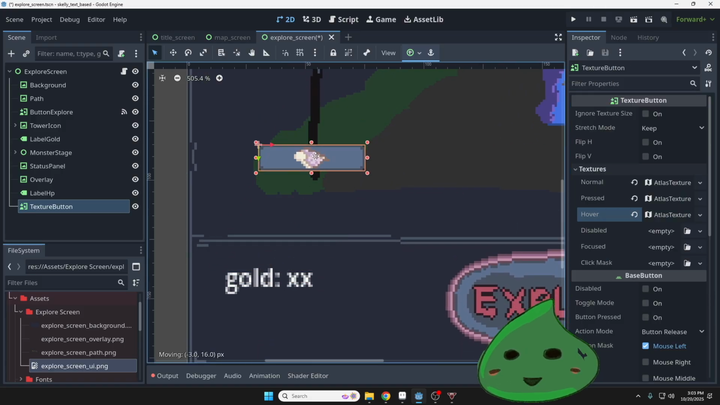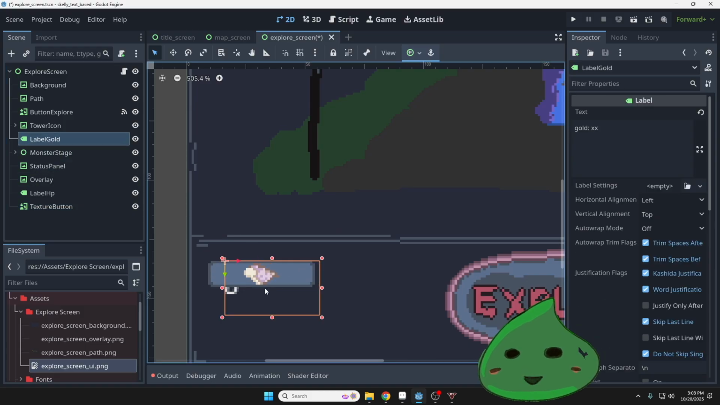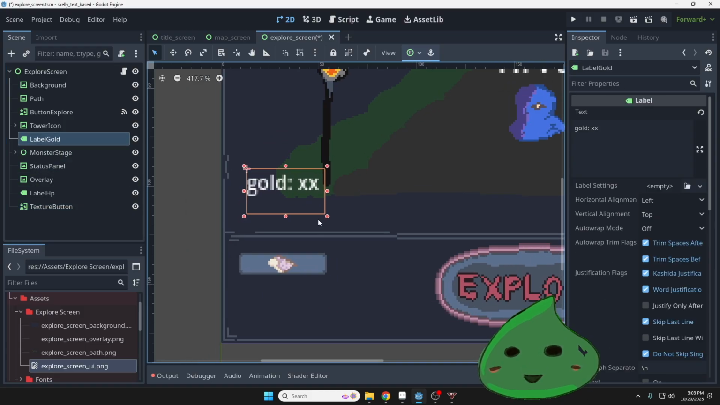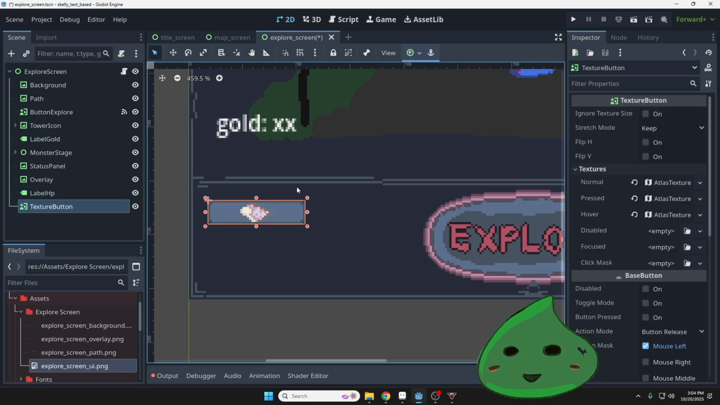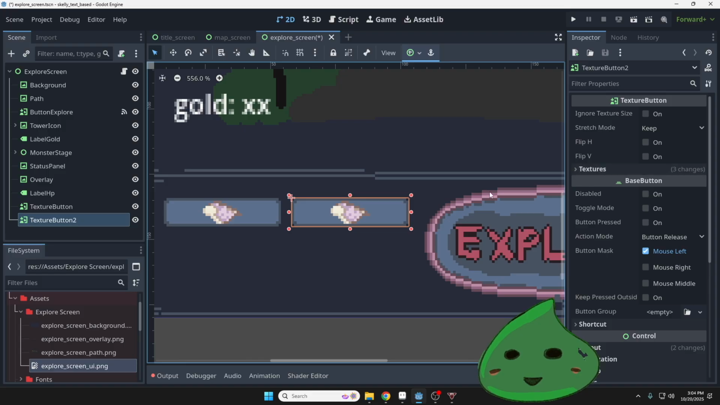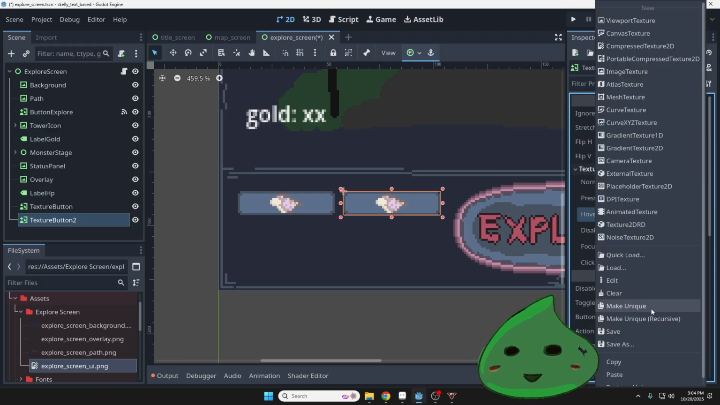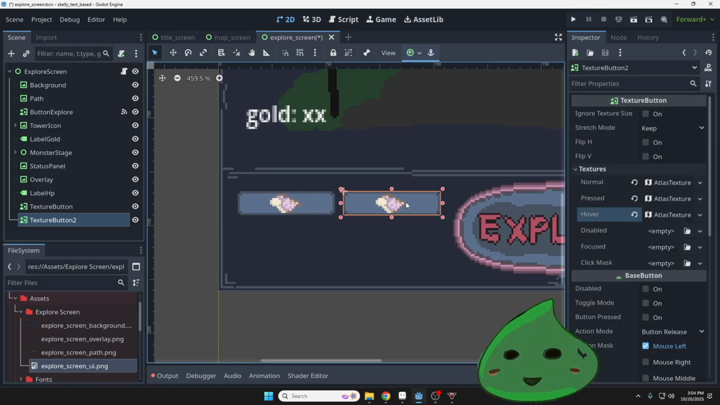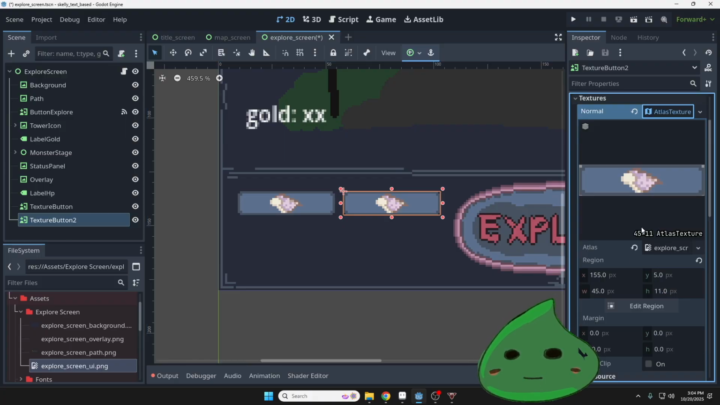I'm going to press Alt, then left click and drag. Bring this over here. Label gold, I'm going to press Alt, bring it up here just to make sure that we don't lose visibility of this. Let's also duplicate this button, Control D, and then I'm going to use Alt, left click, drag, put them right about there or so. Textures, for this one I'm going to make unique, make unique, make unique, because we duplicated it so they might share the actual texture. And then I'm going to click this to expand it.